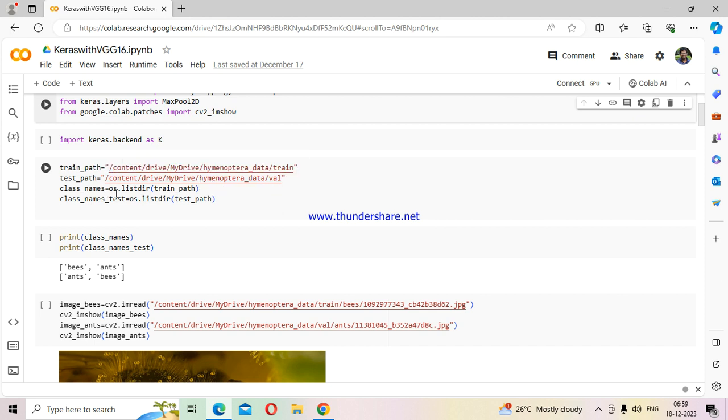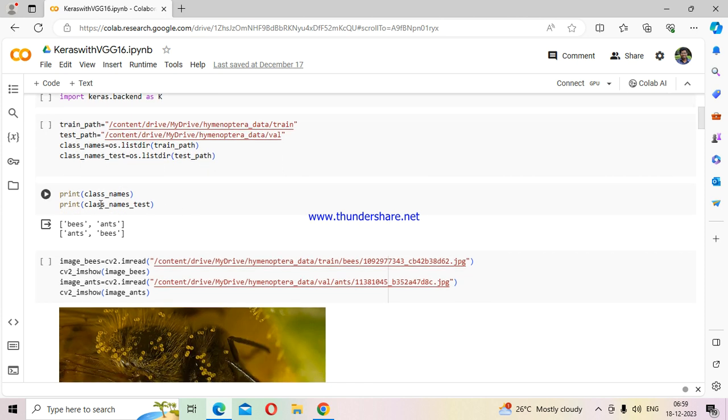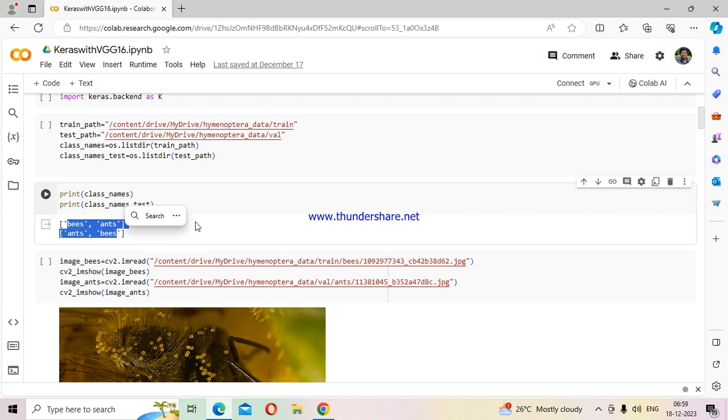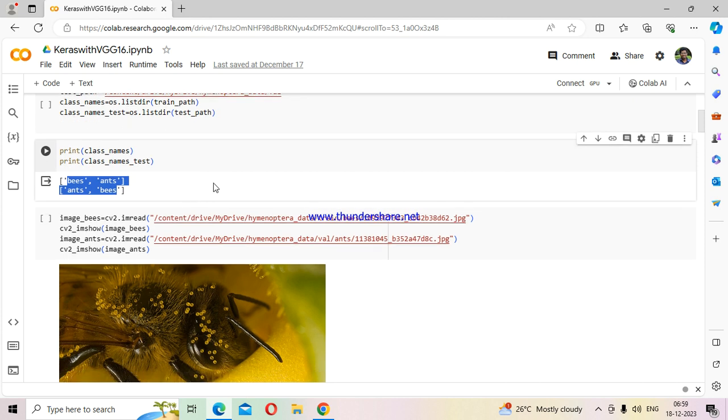Then I write class names equal to os.listdir and so on, and print the class names, followed by the class names for test. By default it prints the classes, ants and bees, like that. This is the dataset I have downloaded.